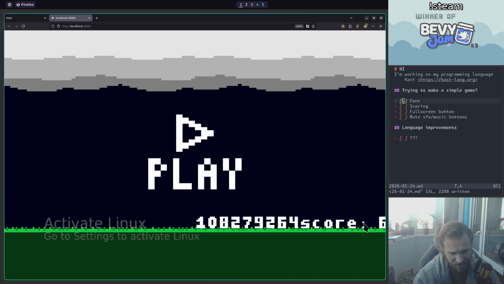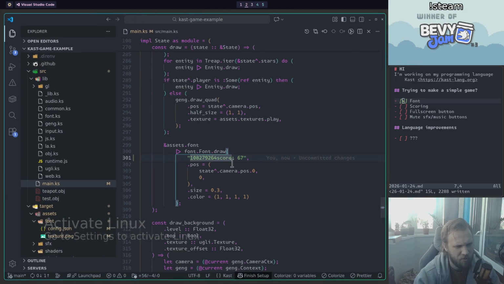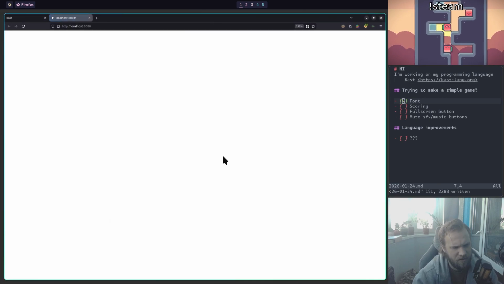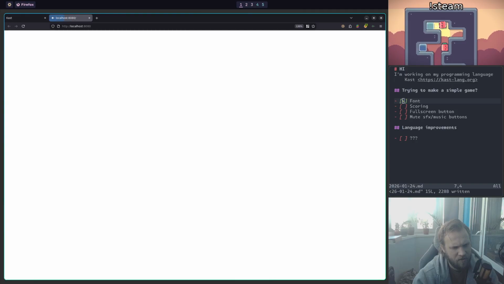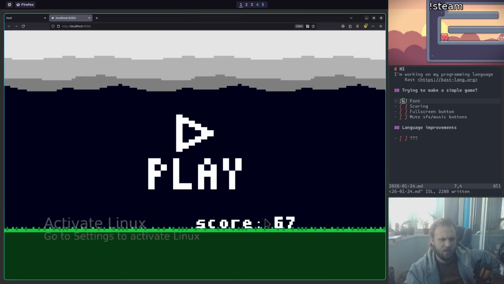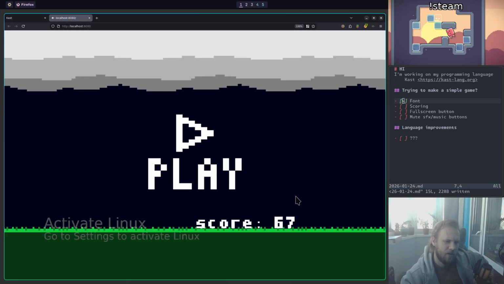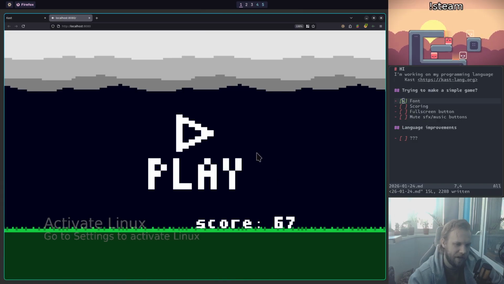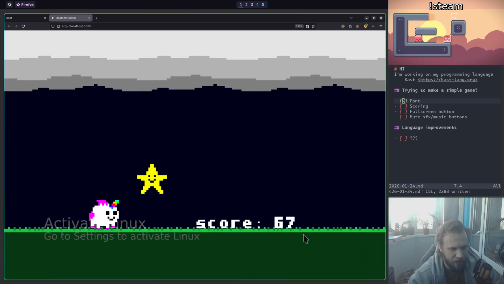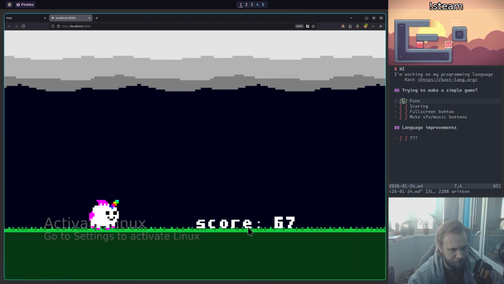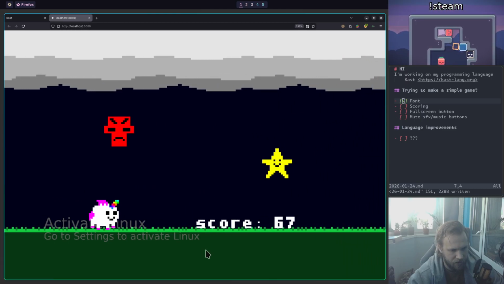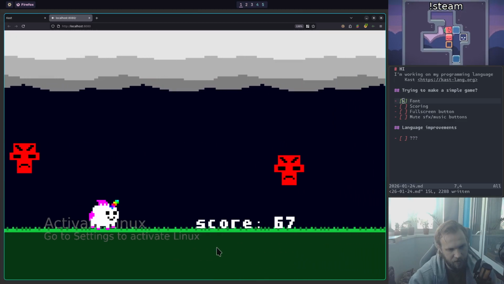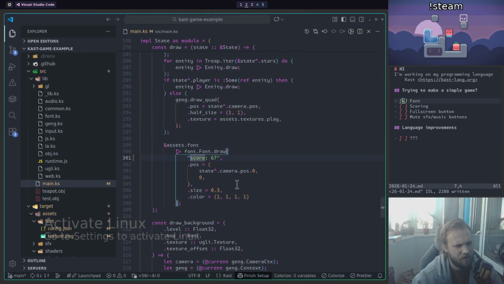Oh wait, now it works? Is something about the cache problem again then? Yeah, it actually works. There we go. We have score. Now we just need to be calculating the score in the game, right? And where do we actually draw this? I think drawing this maybe over here would be nice, under the grass.